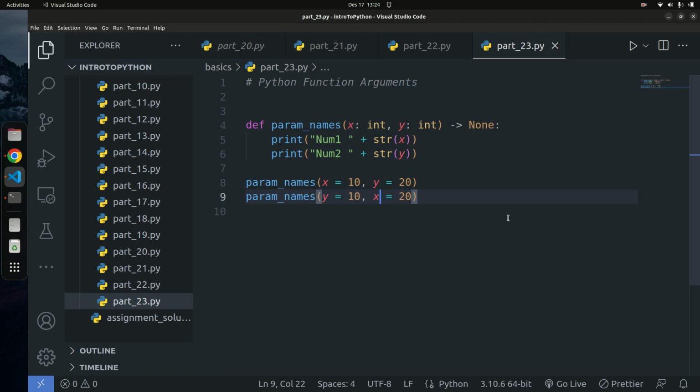But with keyword arguments, you don't have to pass in the arguments in the order in which the parameters were specified in the function definition. The ordering can be of any sort, as long as you have specified explicitly what y is referring to and what x is referring to. Its position doesn't really matter, and that's keyword arguments in Python. Okay, once we have that done, we are good to go.